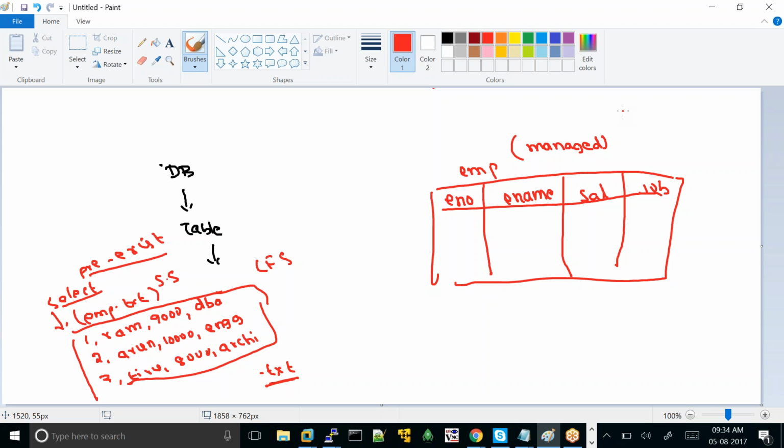Everything will be managed by Hive. There is another table called an external table. If you want to create an external table, you need to specify the keyword external while creating the table. Let me discuss the concept of the external table in tomorrow's session. Let me first have a discussion on the managed table.